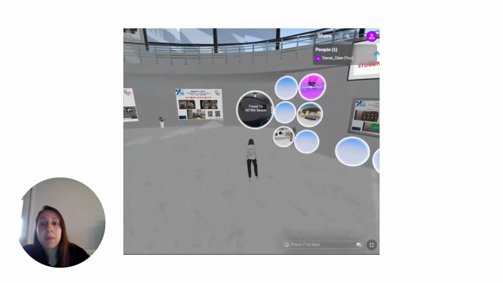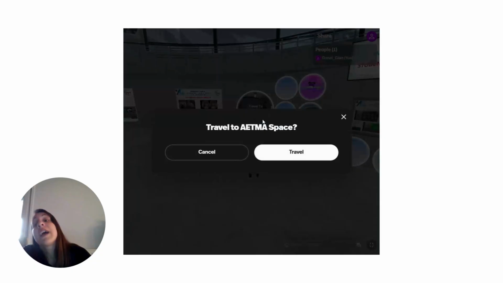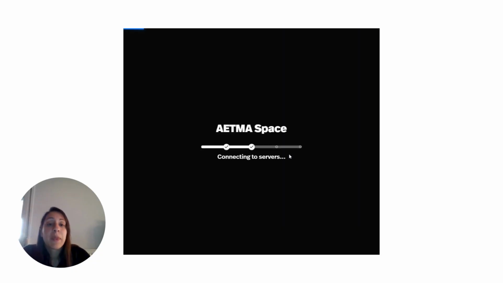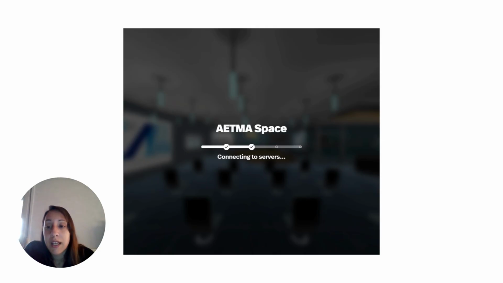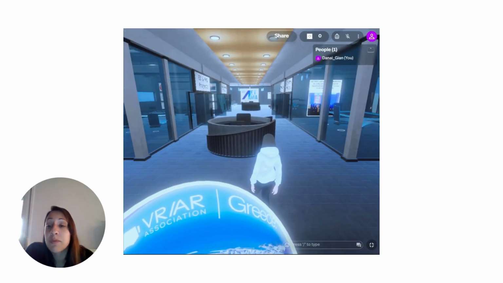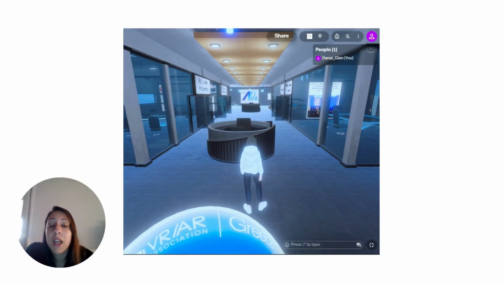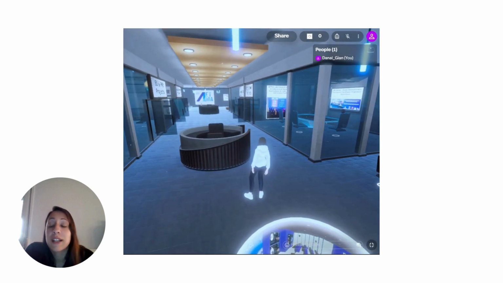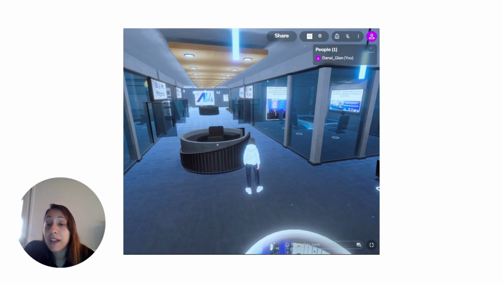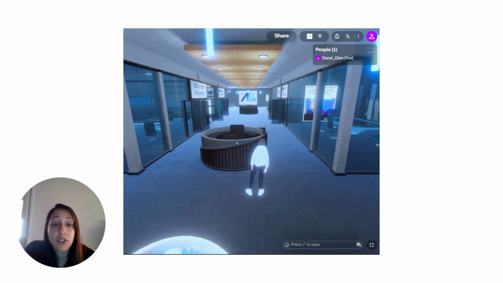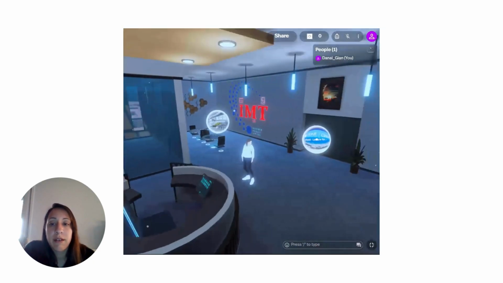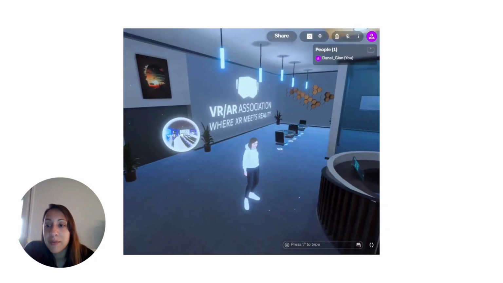And here, this big bubble is the AETMA space. This is the Advanced Educational Technologies and Mobile Applications Lab. This is one of the most high-tech and futuristic spaces in the building, as you can see. It reflects the commitment to developing cutting-edge tools and methods in education. It's really, really impressive.